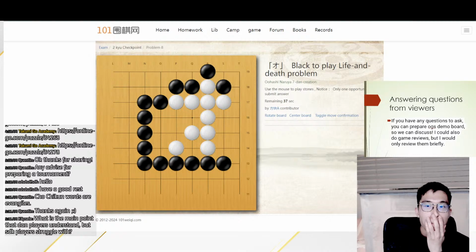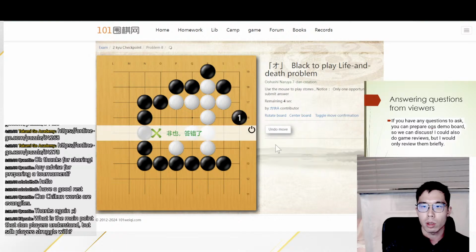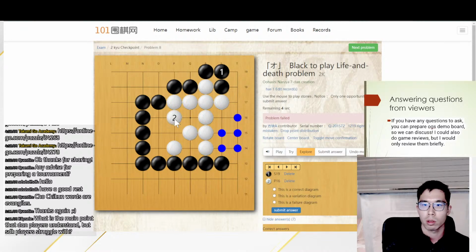Black to play. The large knight move looks so obvious, but I see the trick. White plays this one in the center, and then white will block and then play this. So tricky. Oh no. Oh gosh. Brilliant.